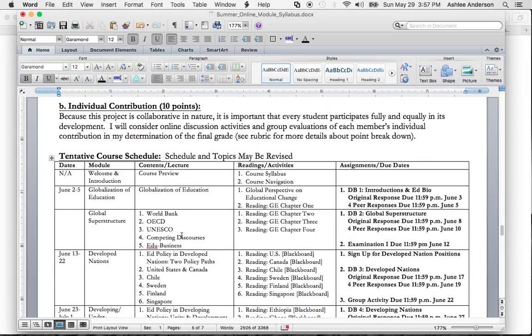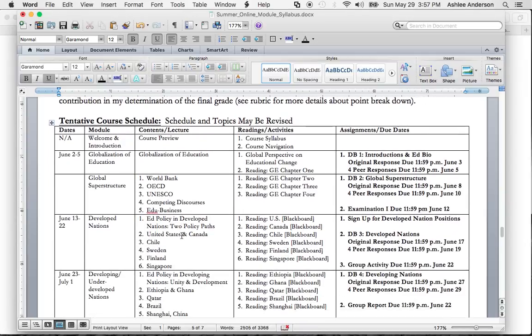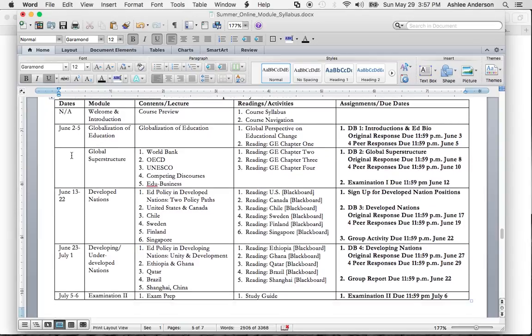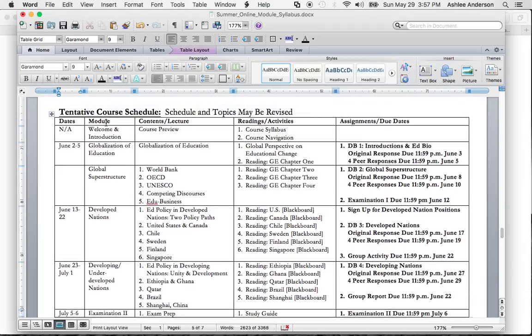So here is the tentative schedule. These are the set modules that I have outlined in Blackboard. I had dates right here. I'll add those dates right here for this global superstructure. The way I've done this is to recreate the modules that are listed in Blackboard. The contents in the lecture, these are going to be the titles of each of the lectures and the ones that you're going to have to look at.